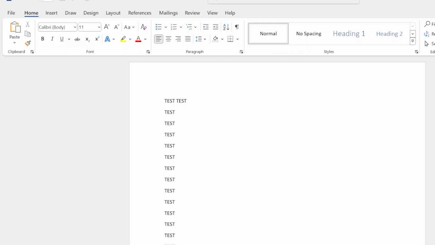Welcome everyone to another very quick tutorial on how to convert a Word file to a PDF, or a Word document to a PDF document. This just takes probably less than 30 seconds. Follow these simple steps to do it yourself.